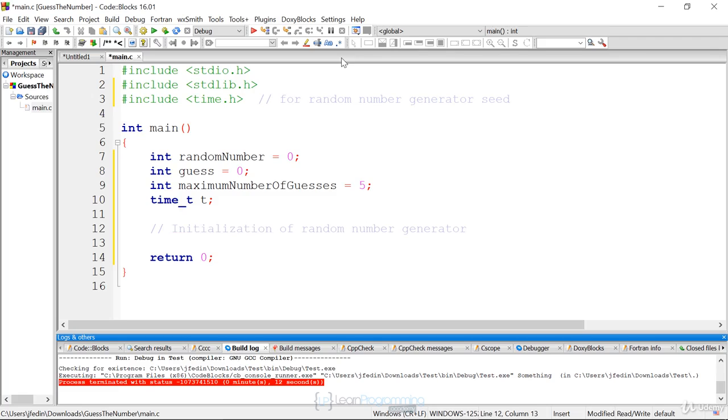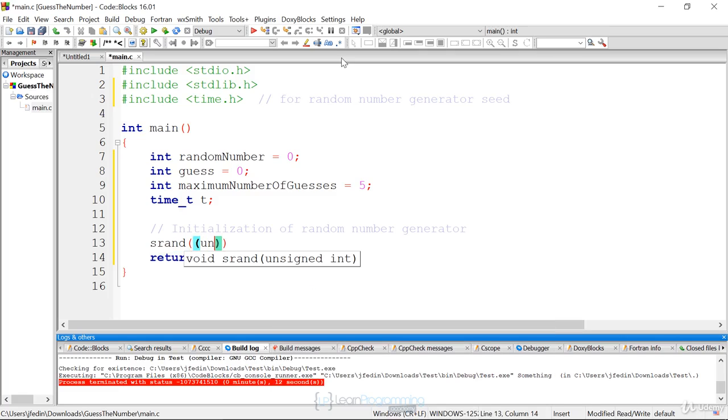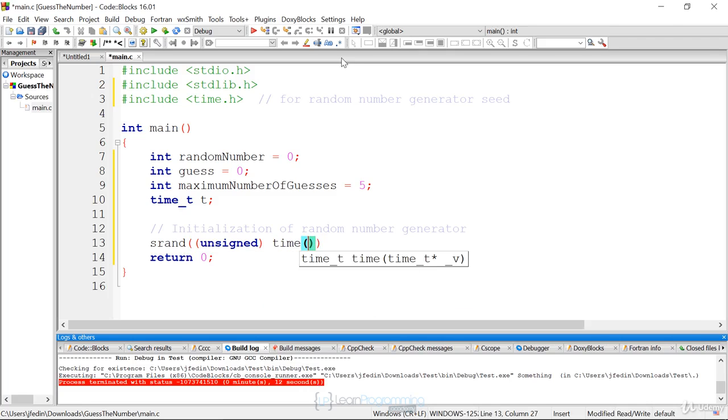And all this is going to do is use that srand function that I talked about in the lecture. You can just pass it in a seed, essentially. So I'm going to say unsigned, and I'm going to just pass in my t variable. This is going to get time as a function that gets the current time. I'm going to pass in the t so that it seeds it. And then I'm going to end it.